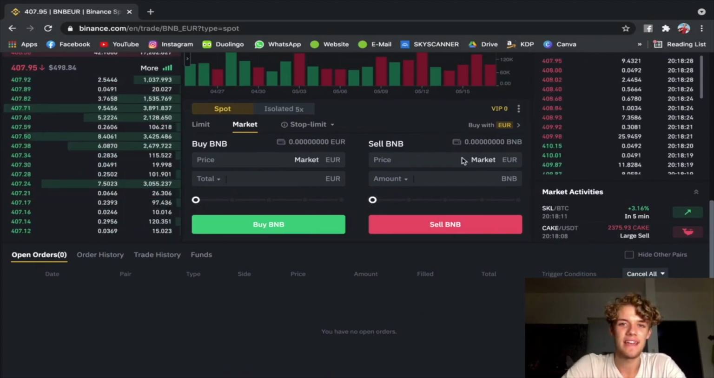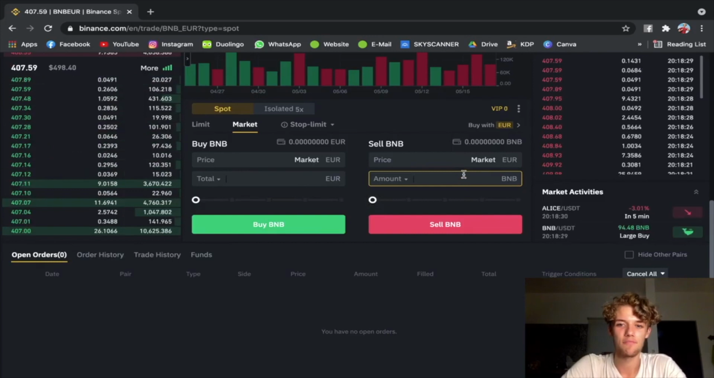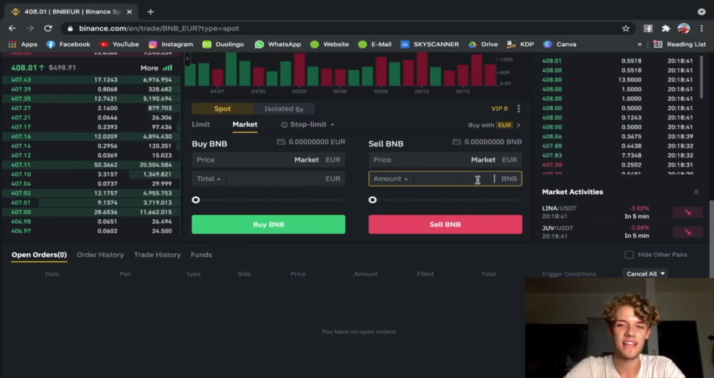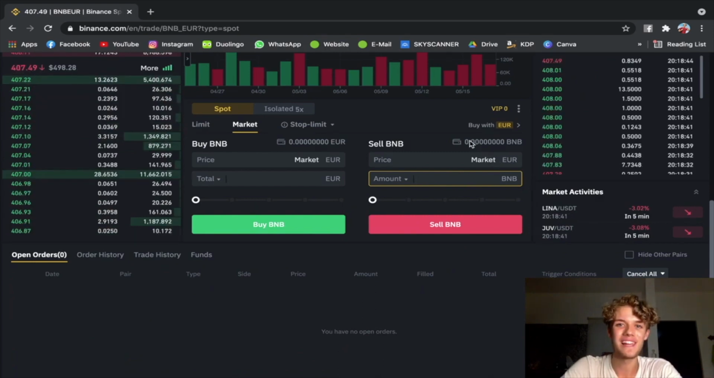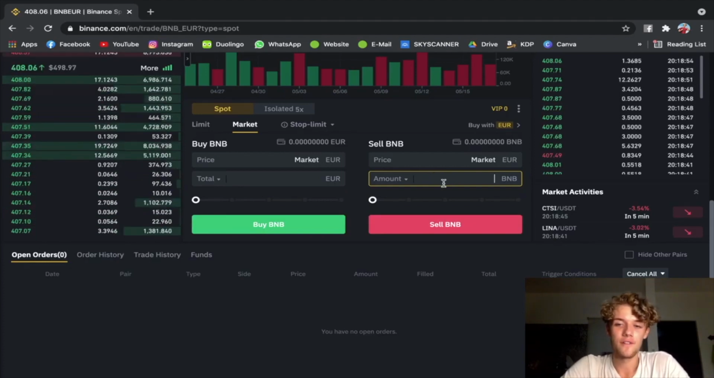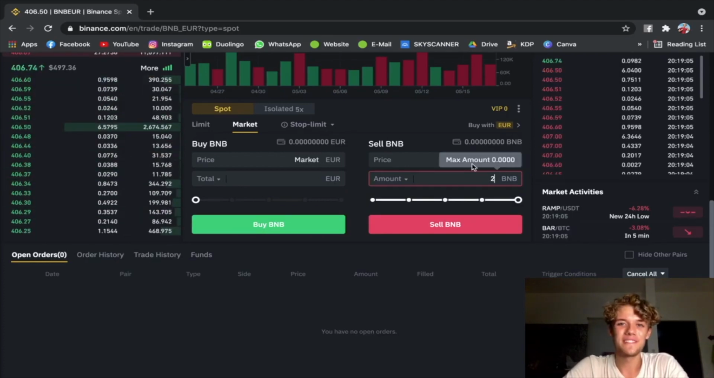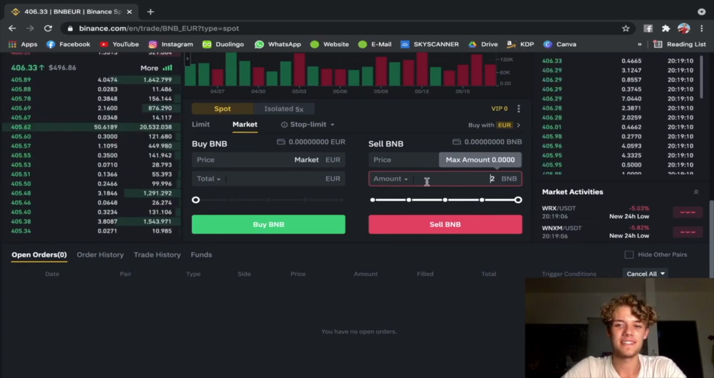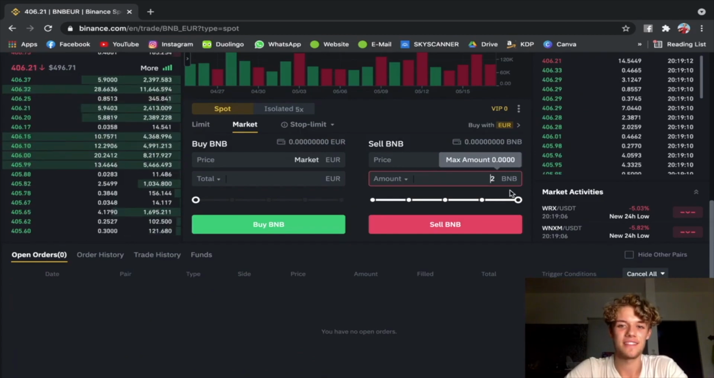We can sell it at the real-time market price, yeah? So here we need to put in however much BNB we want to sell. If your balance is not 0, like mine is right now, it will show an option where you can select max. So let's say you have a total of 2 BNB that you want to sell. Obviously, I'm getting the warning right now that my max amount is 0.000, but there will be an option, as I said, to just hit max, and then you can sell everything.